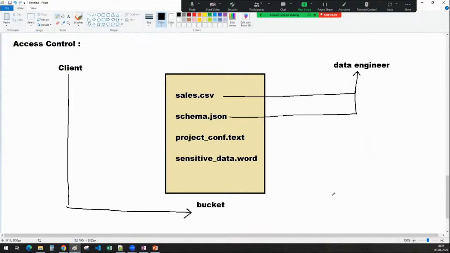Now, how do we achieve it? This is a very good question. How do we achieve it, sir? I have a bucket. That bucket has plenty of files, but a few of the files have to be provided access to a few people. But some people need entire access to all the files inside a bucket. So how do we achieve it? That is where the concept of access control comes into the picture.